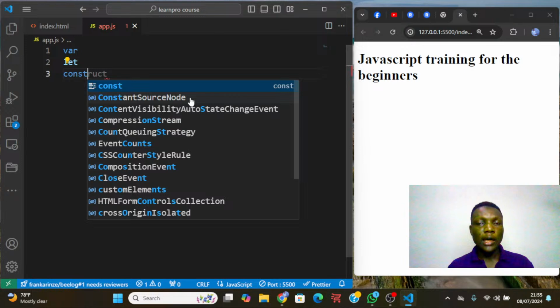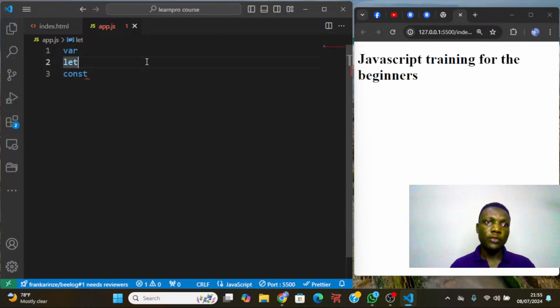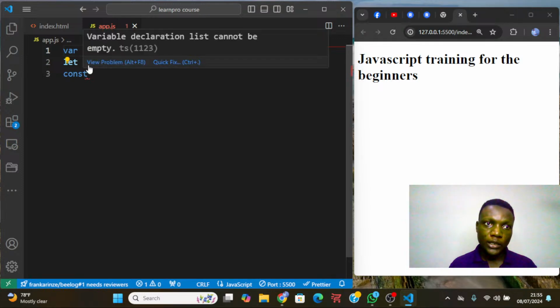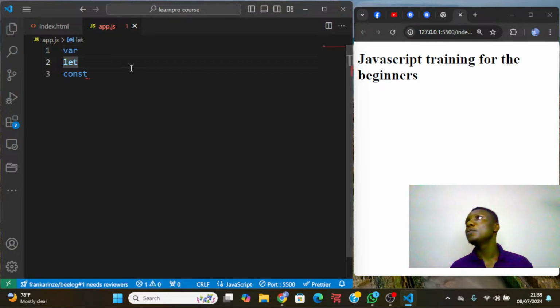Now, the var is the oldest way to declare a variable. The let is the most recent way to declare a variable, and this const is any type of variable whose value cannot change. So you can still call it a constant.